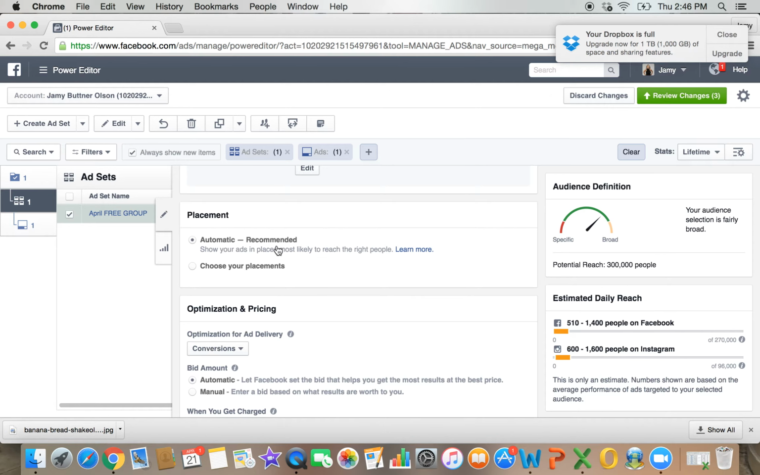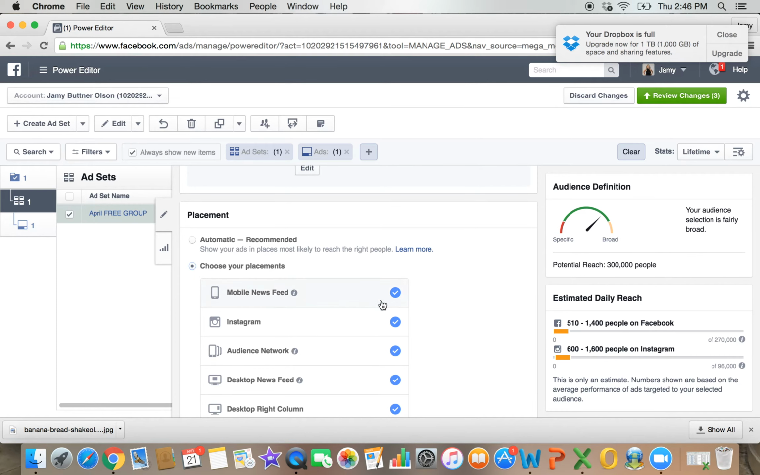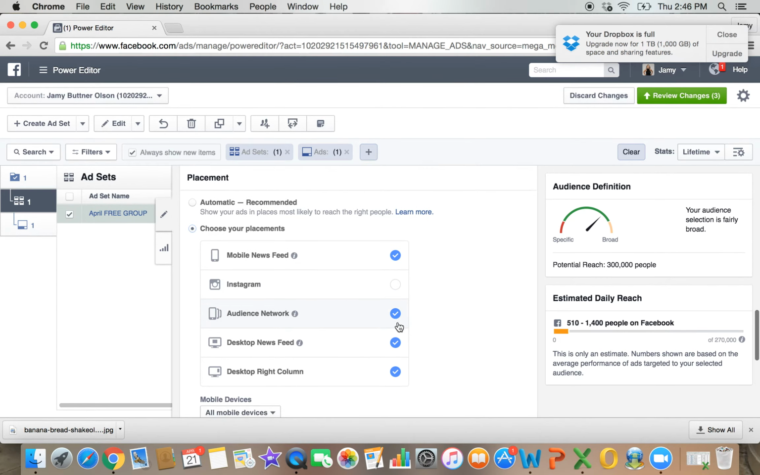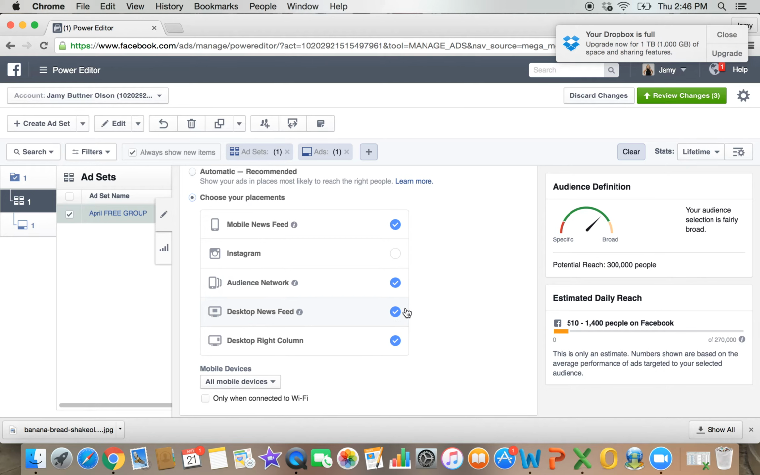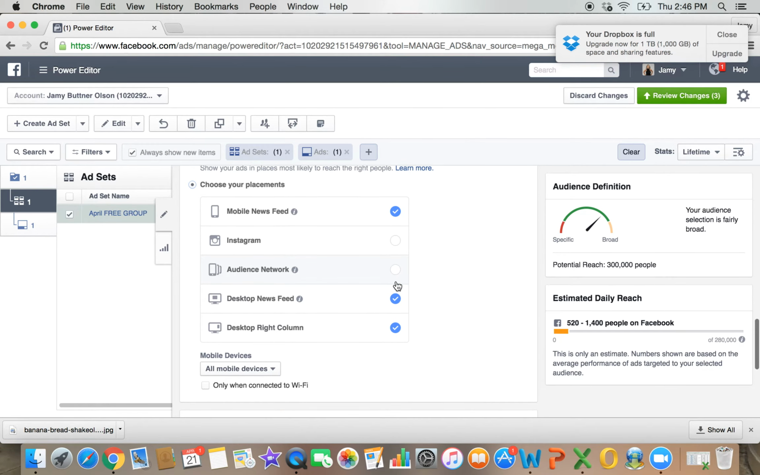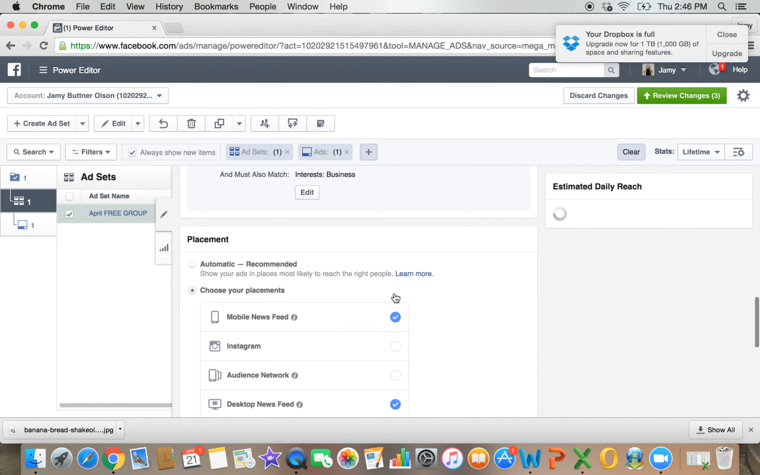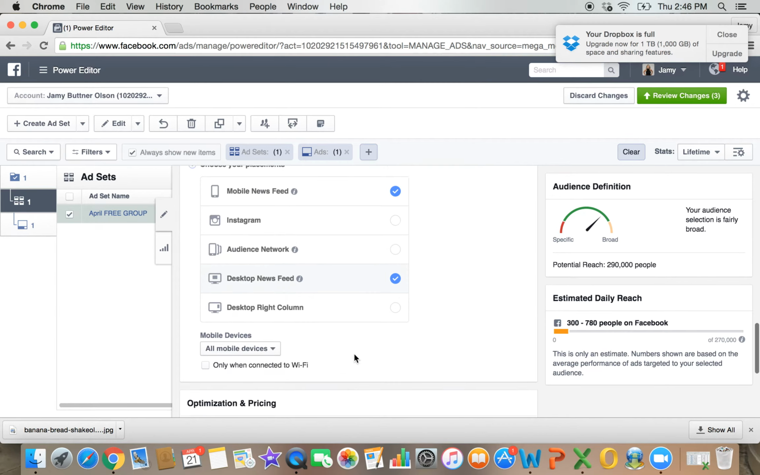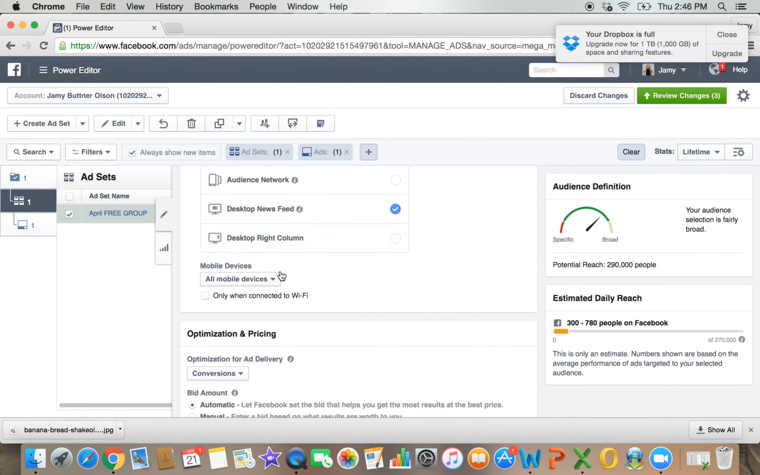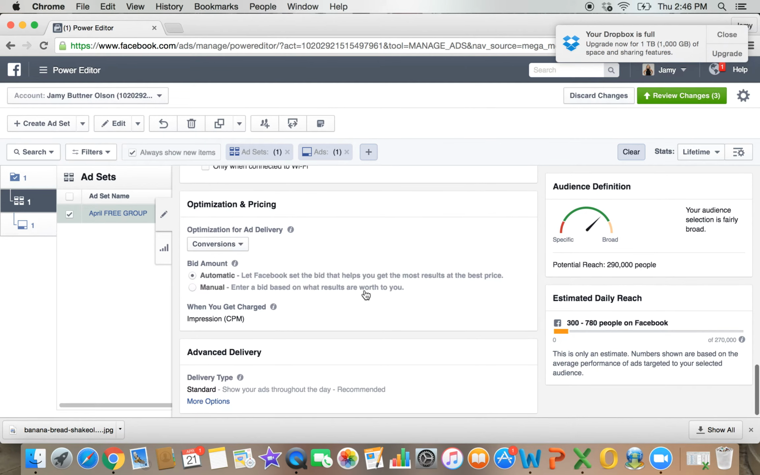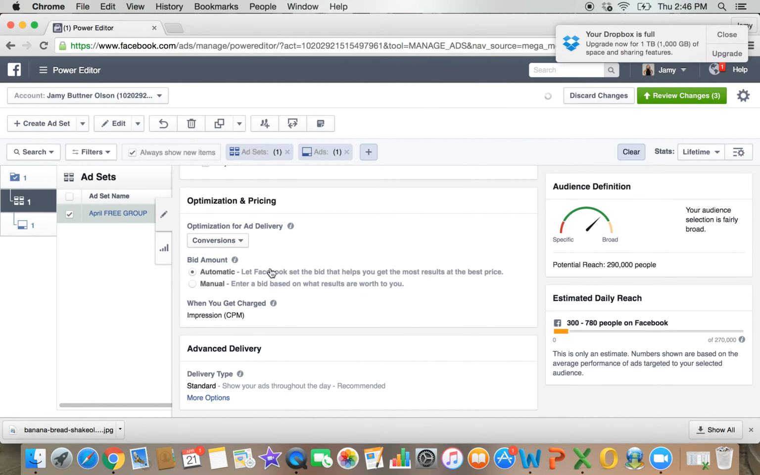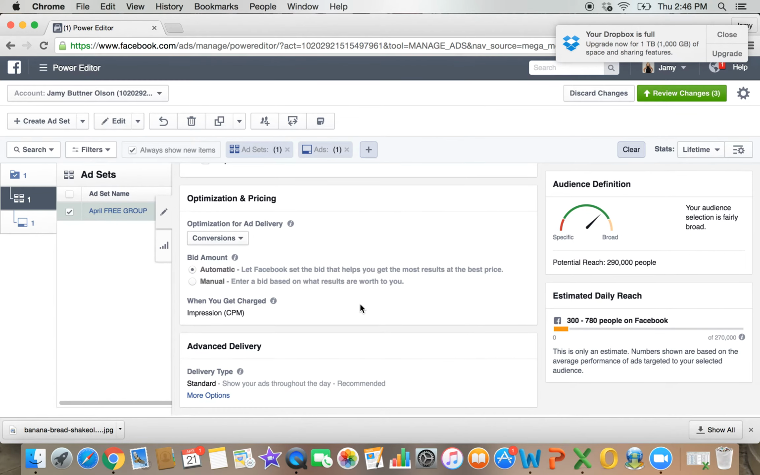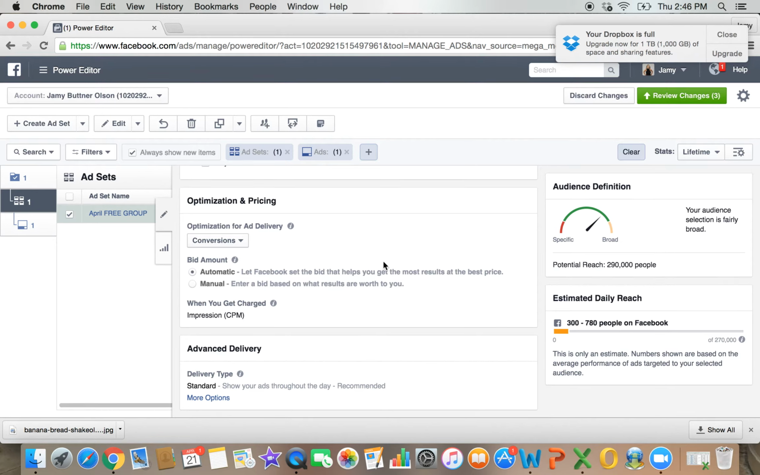The placement, just give Facebook an automatic placement, or actually no placement. We're talking about placement. Sorry. We don't want Instagram right now. If you want to get into Instagram ads, do some homework on that. We don't need audience network. That's something different. And we don't need desktop right column. So you do want to choose your placement. So you want the mobile newsfeed and you want the desktop newsfeed. You don't need the right column. Okay. And the mobile devices is fine, and you want to keep the bid amount on automatic, and there you go. So that is good.